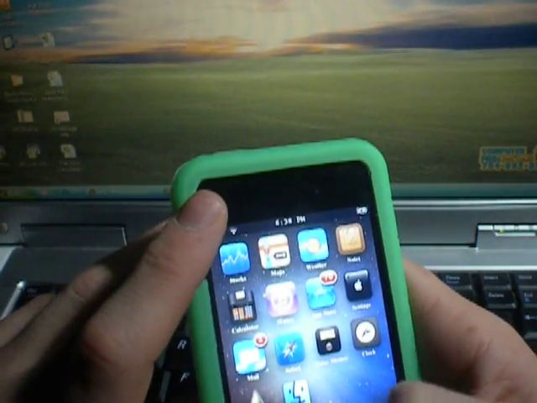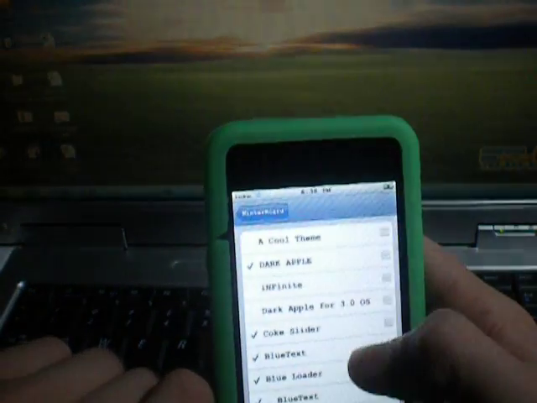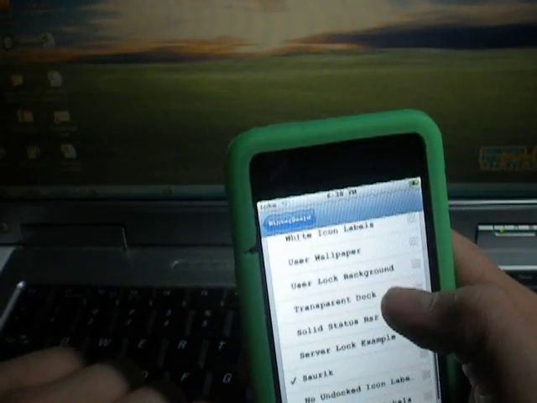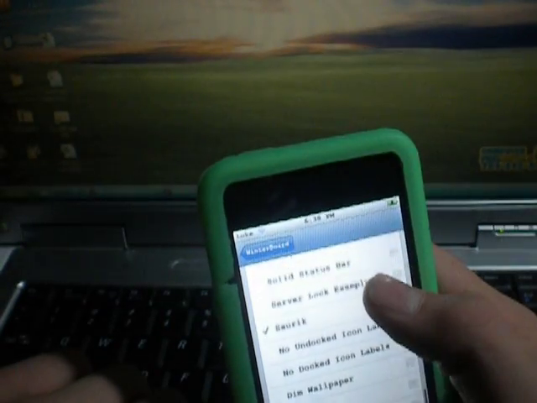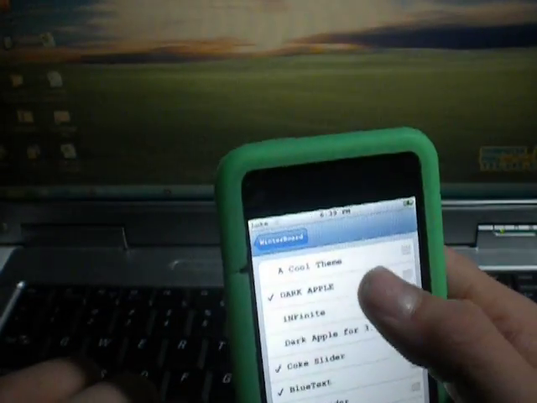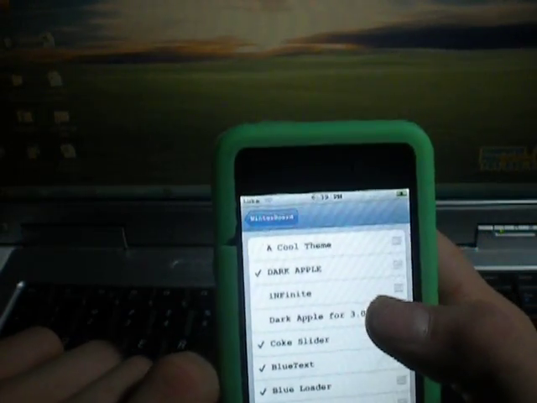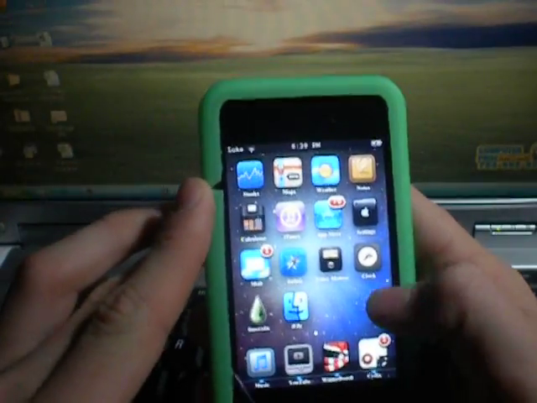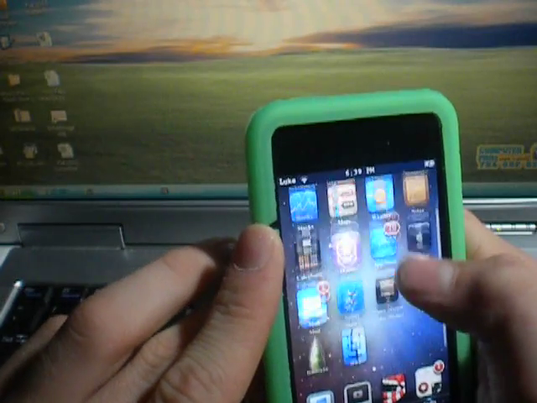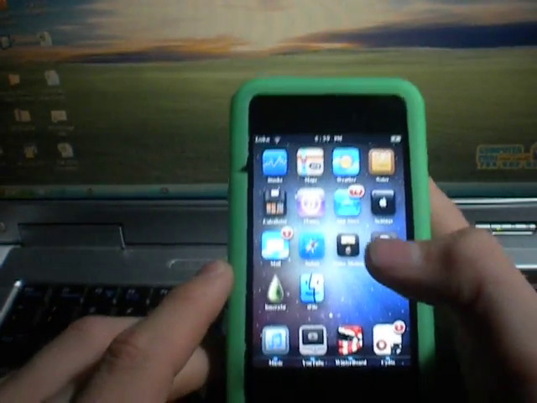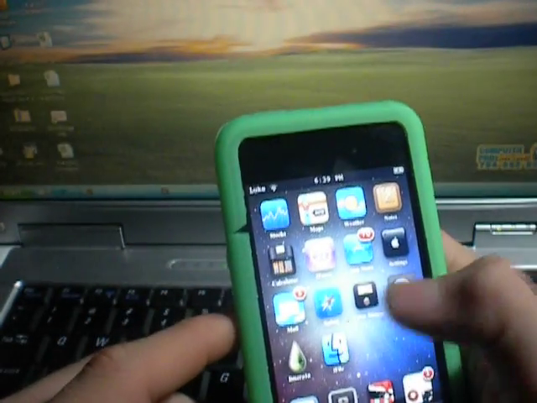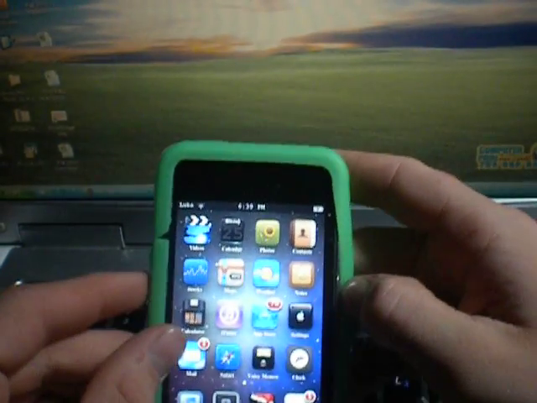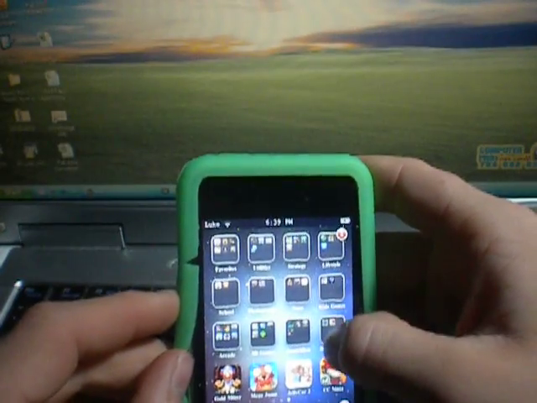When you have Winterboard, you click on Winterboard and then select themes. Then you'll have the themes you've downloaded plus some extra ones it comes with. Right now I have Dark Apple. So that's pretty much Winterboard. Then there's iFile, which I haven't gotten to work yet, but you can change the settings on your iPod with it. Those are some basic apps you can use.